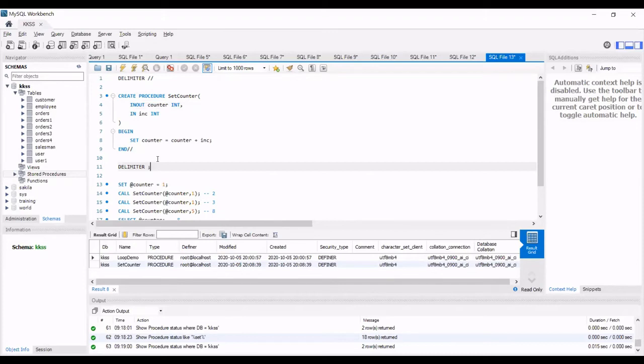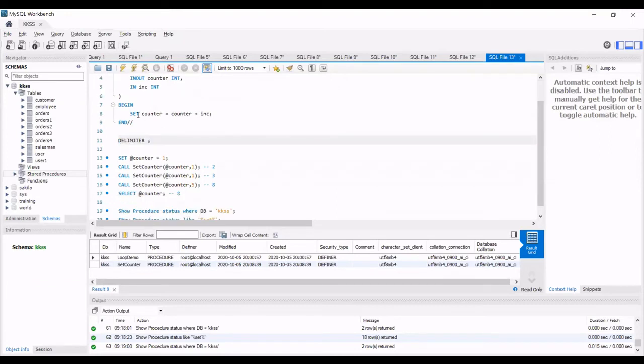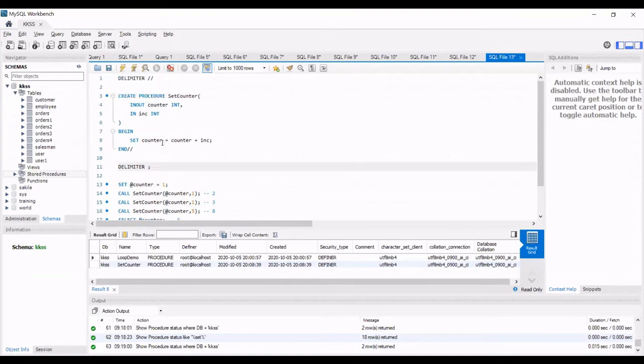So what this procedure is doing: we have 2 variables, counter and inc. It will add the counter and inc values, and the result will come out of the system. For that we have the command SET, which will set that value. I have already created this procedure. If you want to create it, you just need to run this query.